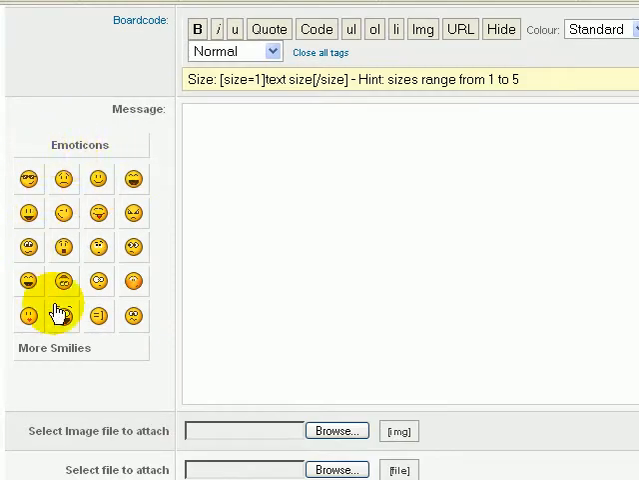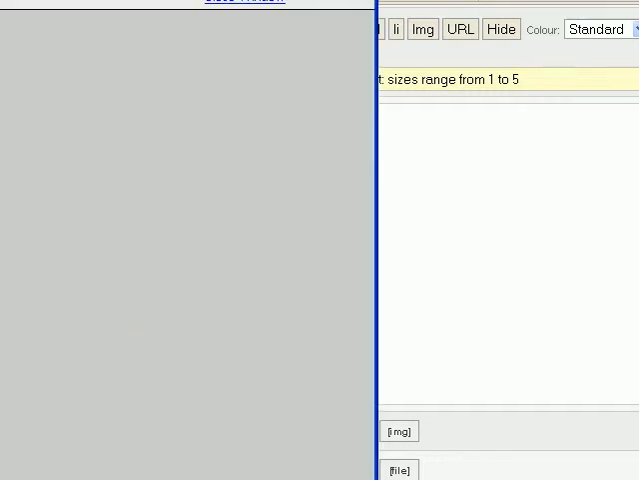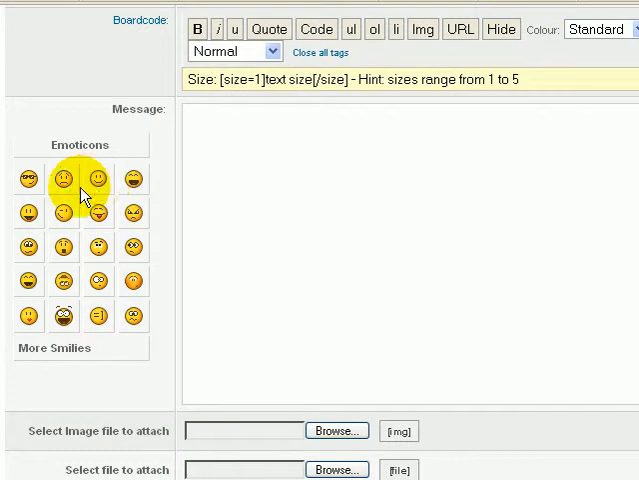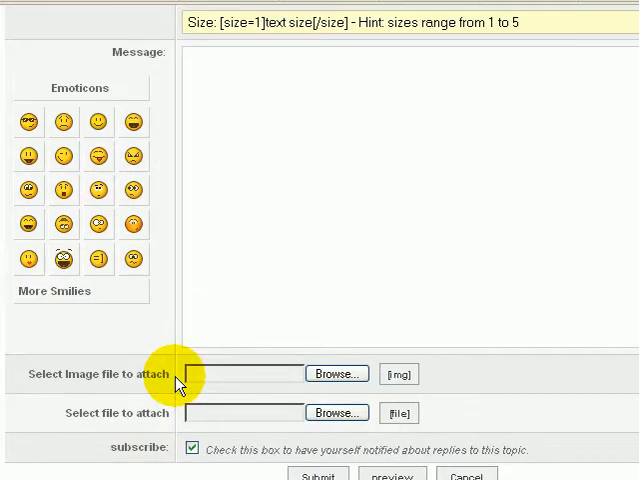You can add any emoticons that you want. There's more smileys over here. You can click on that. As you can see, it brings up a new window with these smileys in it. Close out of that. You can choose any of these smileys for those of you that like to use those.